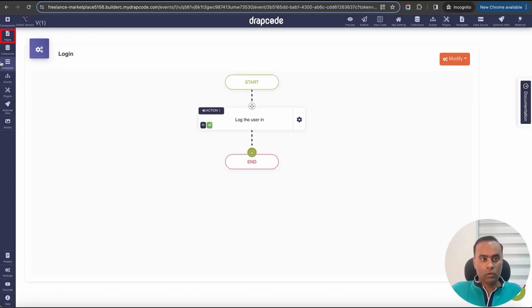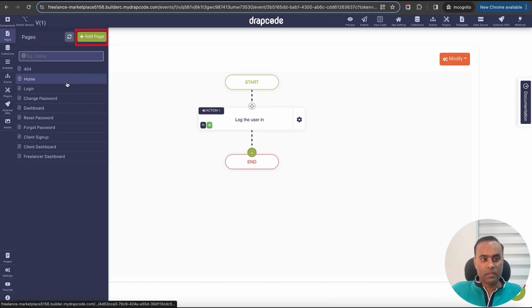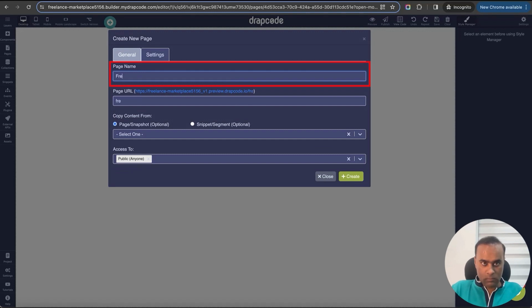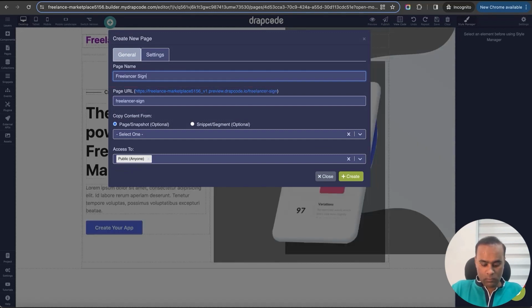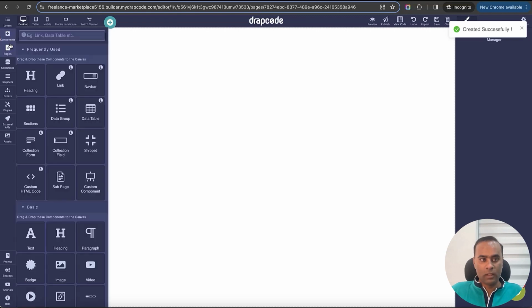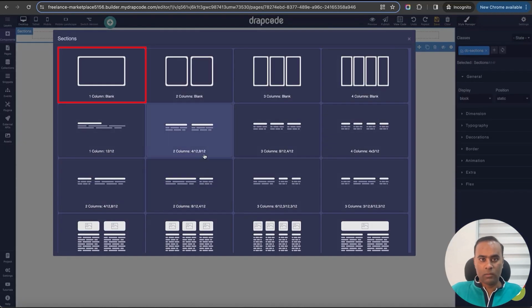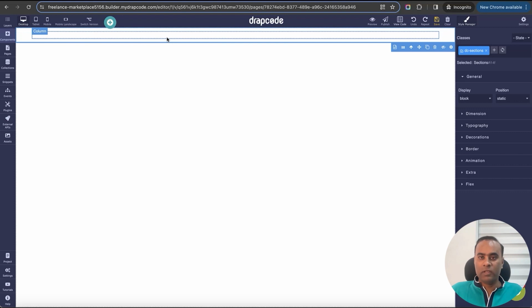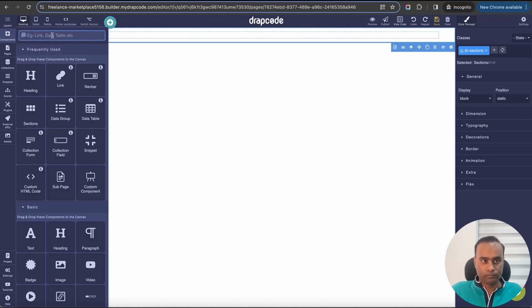Now let's implement the freelancer sign up. I'll add another page, freelancer sign up. The page will remain open because we don't want any authentication there. The page got created. Here I'll drop a one column layout. Now we want the freelancer to get created. We don't want to create any tenant or any client because the freelancer is not a tenant, right? So we will use the regular sign up form.